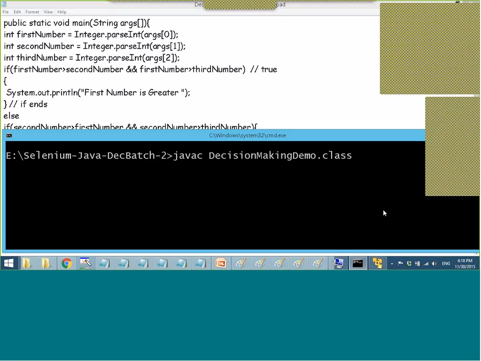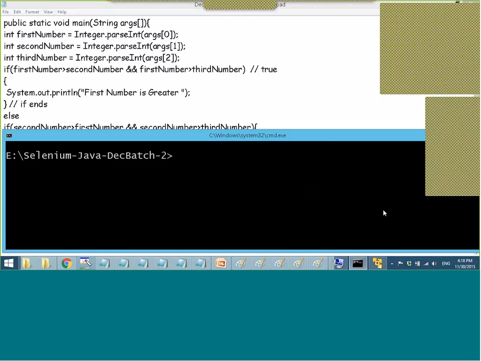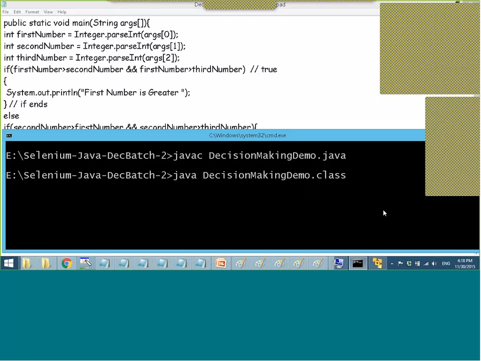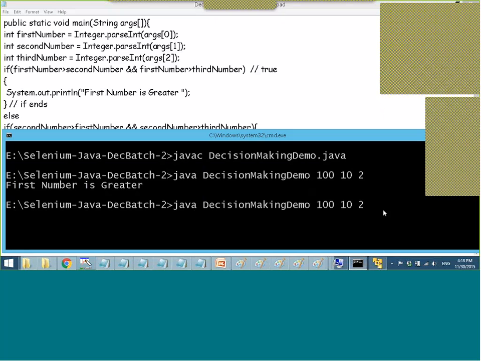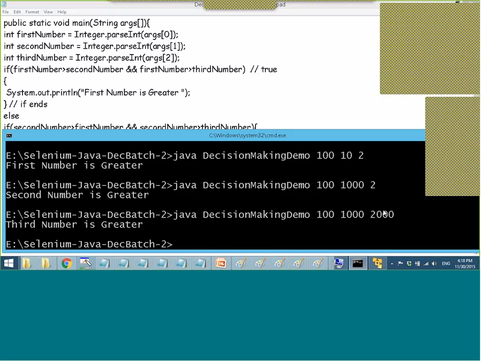Then I say javac decision making. Oops, I need to use .java. So javac DecisionMakingDemo.java. We compile the code, and then I will say java DecisionMakingDemo. I will say 100 10 2. So this time first number is greater, then 1000 2. Second number is greater, then say 2000. So the third number is greater.